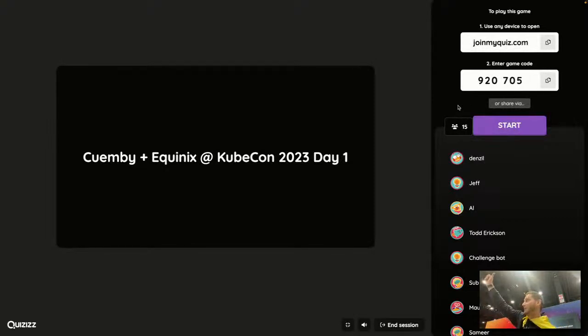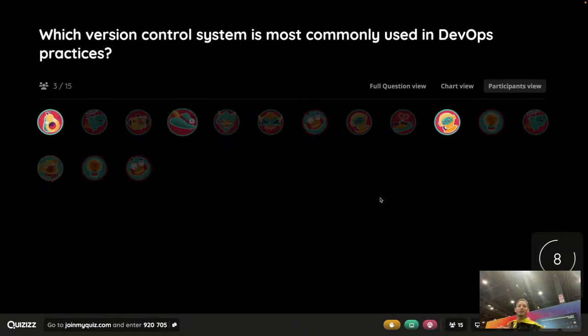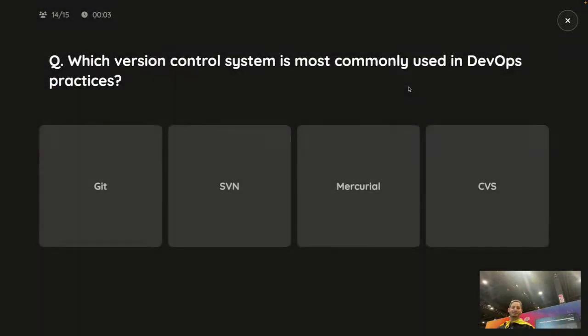Ready? Who said ready? There you go. Let's do it. Start. All right, we got it. First question. Which version control system is most commonly used in DevOps? All right, this is easy. Come on, that's easy.